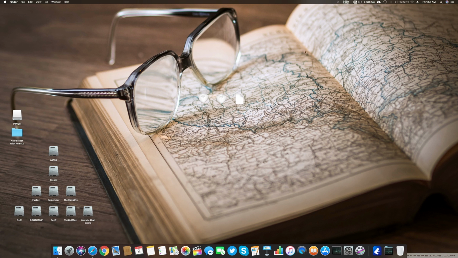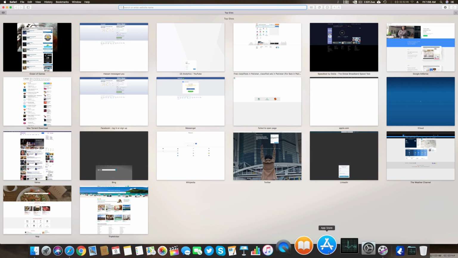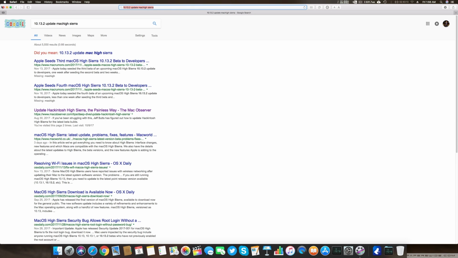The second step is you'd better download the update from apple.com instead of updating from the App Store. You can always update from the App Store, but it's better to update from the website instead, and you can get that on the website.